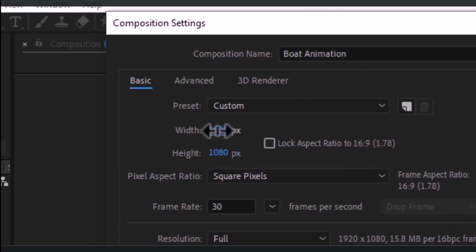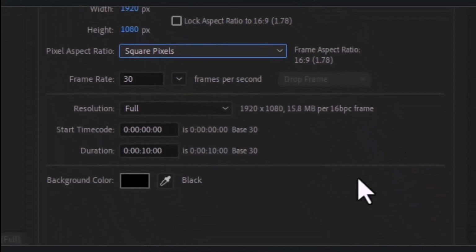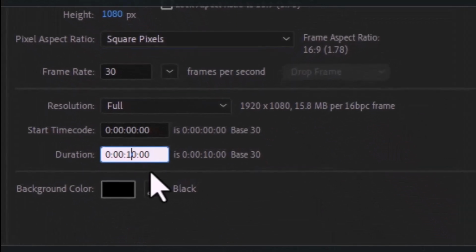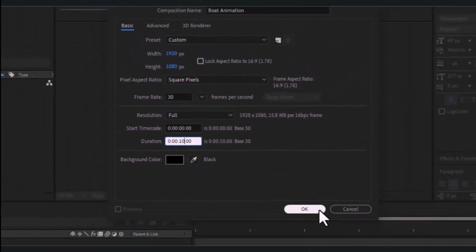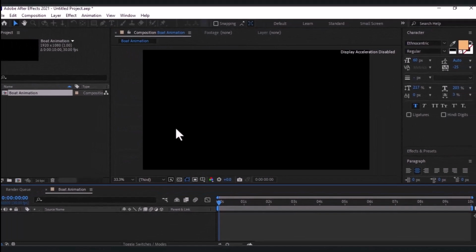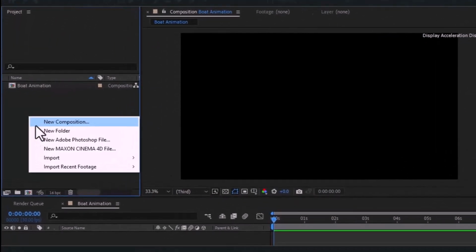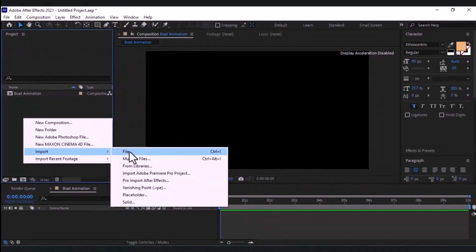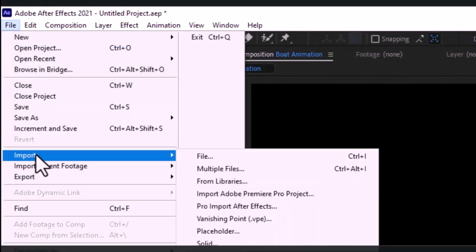Set width and height of video. I am going to set it to 1920 by 1080. Set duration to 10 seconds and click OK button. Right-click on Project Panel, select Import then File, or you can go to File, Import File option and import images.